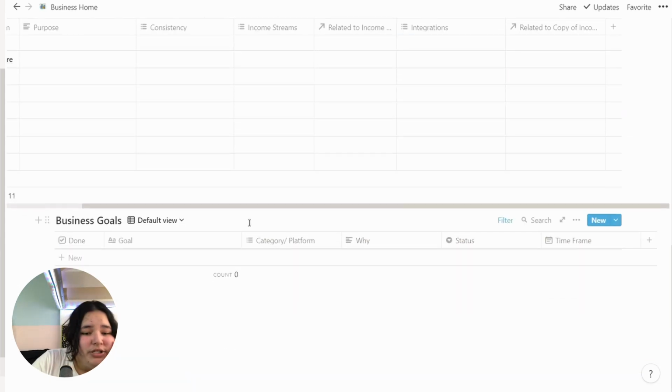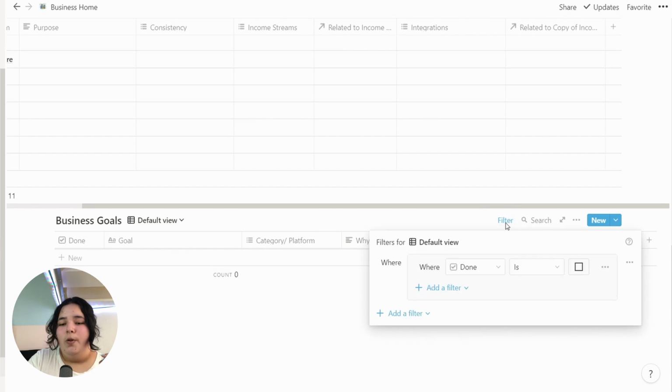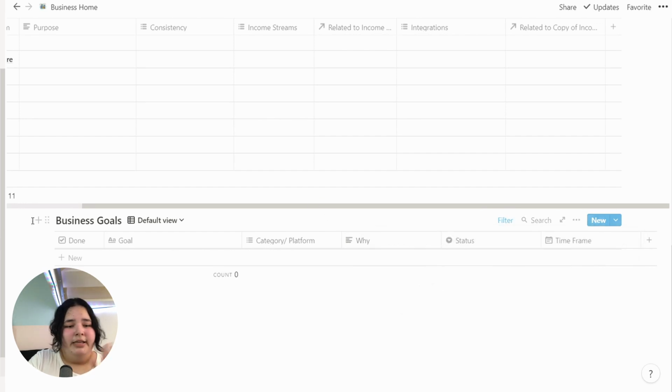And then business goals here, that only has a column for done, the goal, the category or platform, the why, the status, and the time frame that I've given myself for the goal, and just only show the goals that have not been done. That's basically it for this filter.